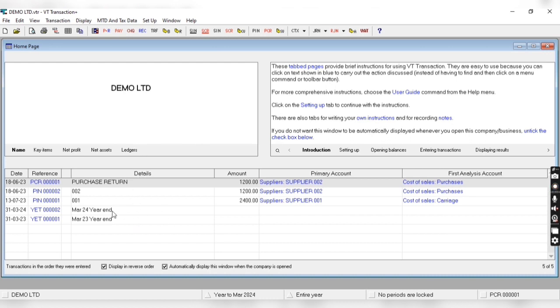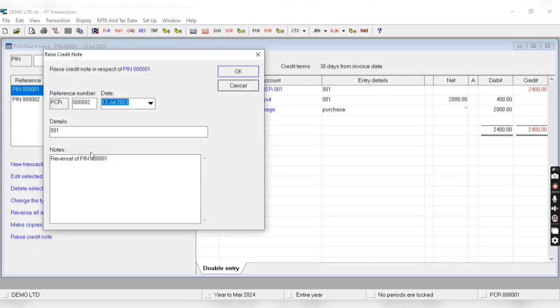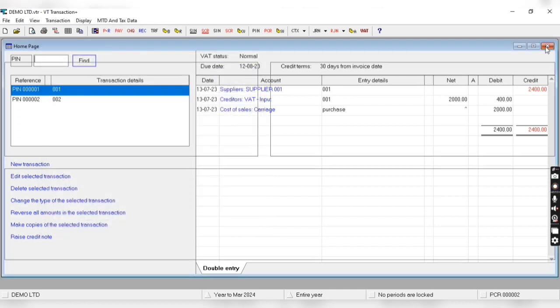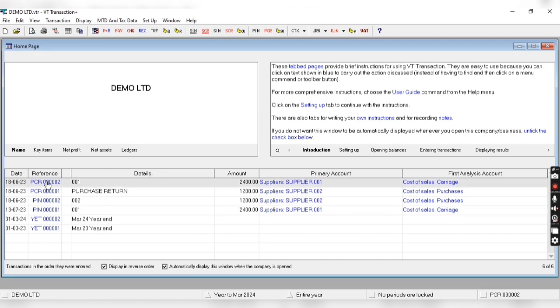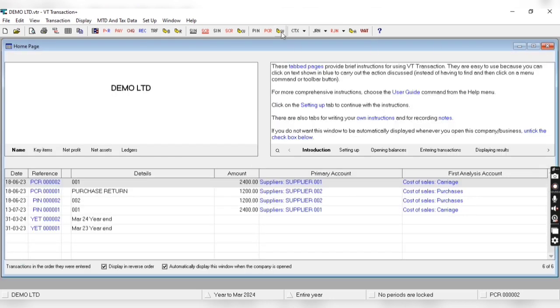Now let me show the second method. You need to just click on the reference number of the particular bill and click on Raise Credit Note. After entering the date and details, you need to click on OK. As you can see, our credit note has been created. You can use this option in case of full credit note settlement.